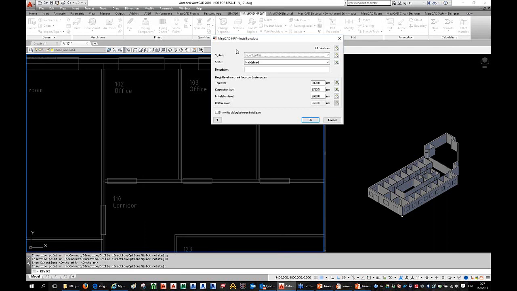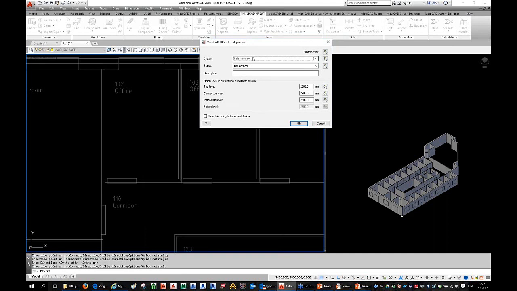And if the device is not hit to any duct, then it asks me for the system. I select supply 1. Status, I will show you later what it means. I can give a description if I want. And then the connection level, the height level of the device. And I can use the installation level, which is basically the top of the grill of the device, or connection level, which is the height of the duct connection, and then the top level of the device. I will now select that I want to install this, for example, at 2.8 meters.